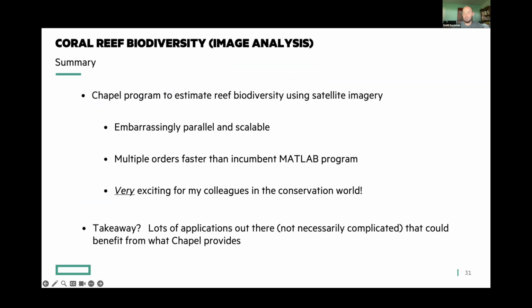Just to summarize, this is CHIUW put on a really cool earth science and biology problem. It is embarrassingly parallel and scalable. It's been super fast. People are really excited about it, and I think the encouraging takeaway is that this type of application highlights that there are so many things out there that people could use scalability and parallelism for. And CHIUW is just really good for that. I've really enjoyed using it, and I'm really excited to share it with people in my community.